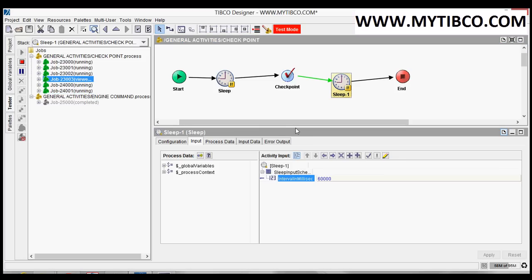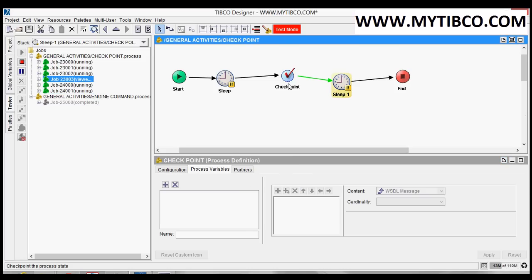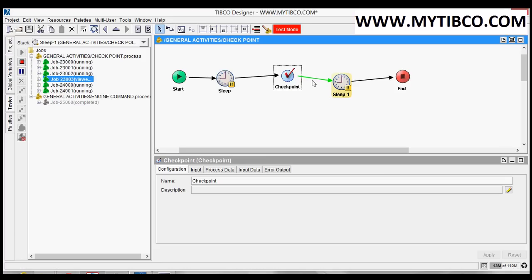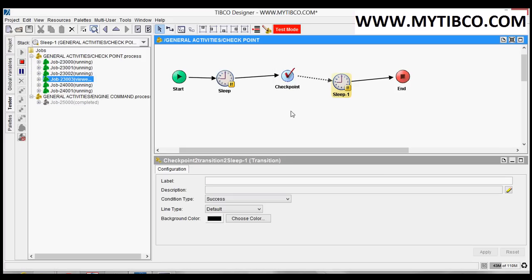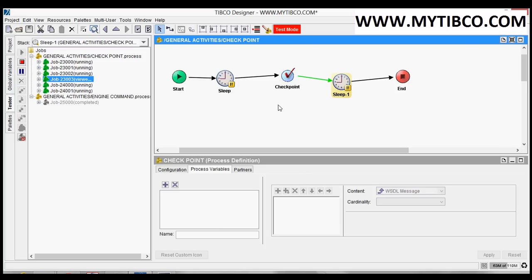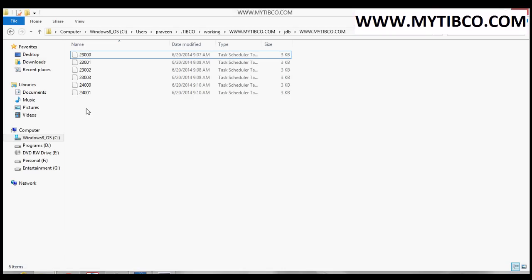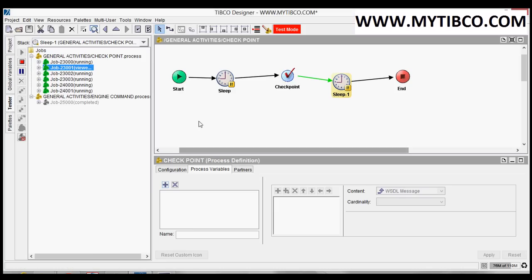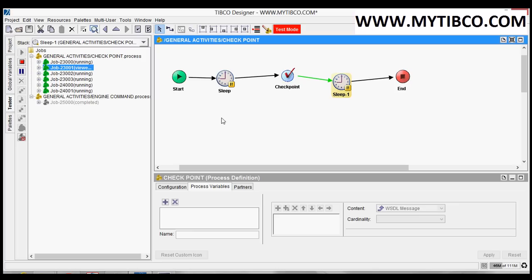Now if you observe this execution, the execution is started from the checkpoint. Observe this green transition. The execution is started at the checkpoint. All these jobs are now running. Now observe this one, as of now it is present. Okay, let's wait for some time so that these jobs will be completed.